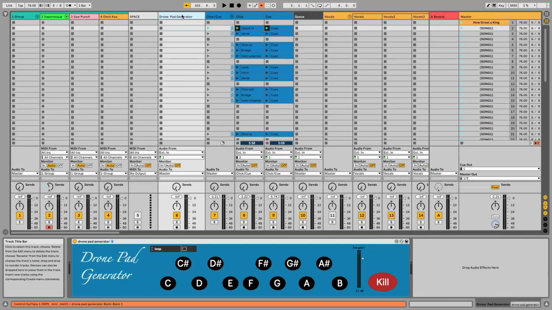This right here, the drone pad generator, maybe I'll sell it at some point, but it is a drone pad plugin that I built myself using Max for Live. Maybe if I figure it out one day and people want it, I'll sell it or something like that. But it allows you to seamlessly transition keys, and when you're done, you hit this kill button, big red button.